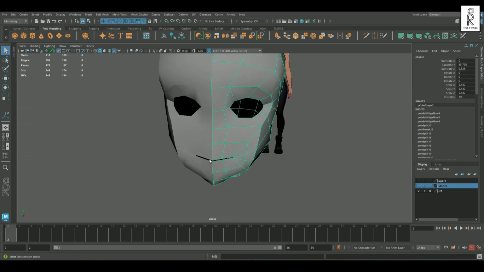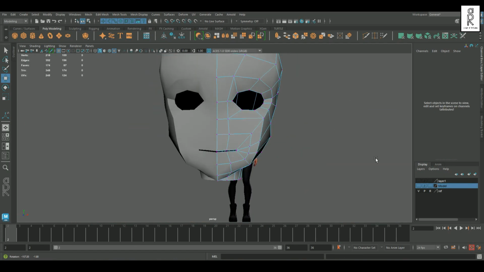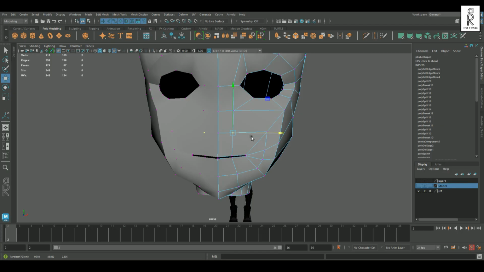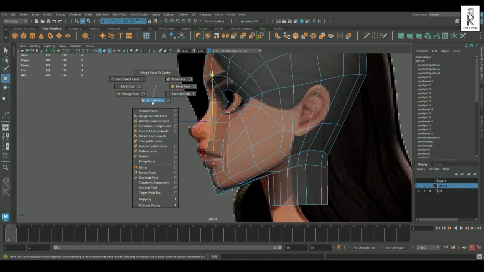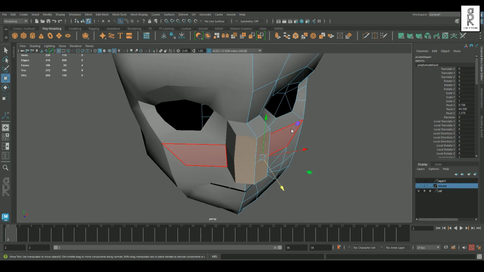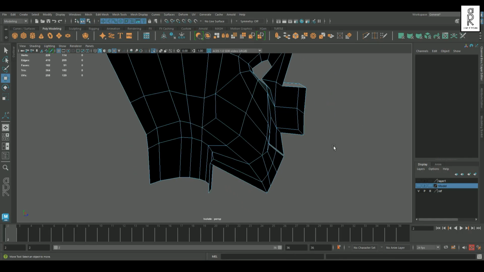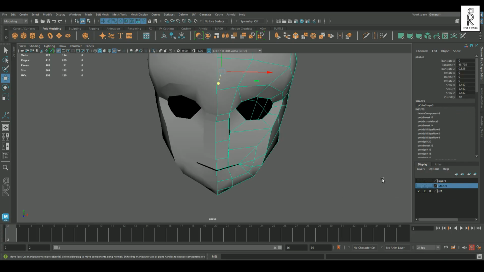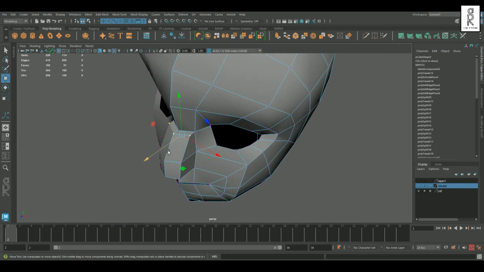And now I'll start tweaking the nose. I'll bring these vertices a little closer together. Then select these faces and extrude them out. I'll isolate this half of the model and delete these extra faces in the nose area. Then I'll tweak the vertices to start blocking out the nose shape.